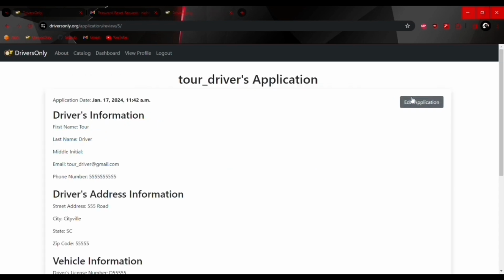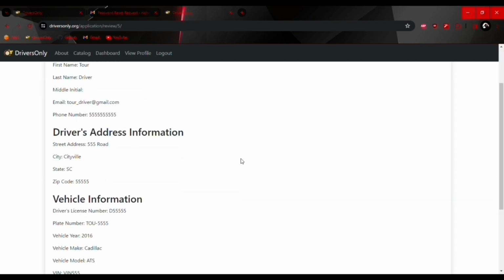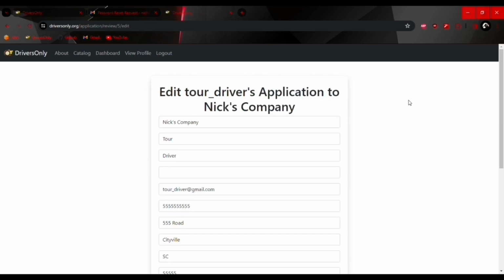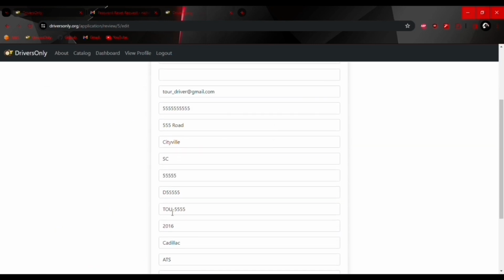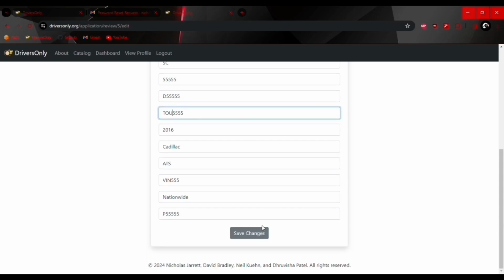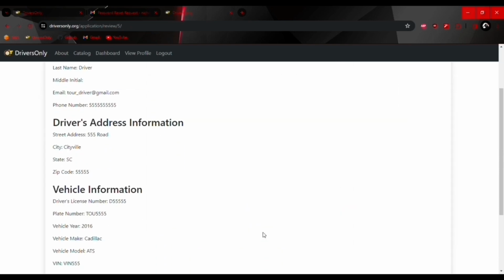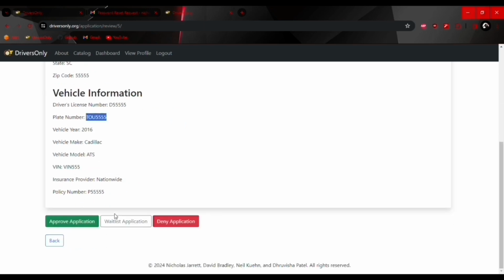Here, sponsor users can edit the applications to fix typos or to conform to the company's data keeping standards. For example, let's delete the hyphen in the license plate number. Save changes. We can also approve, waitlist, or deny the application. Let's approve it.